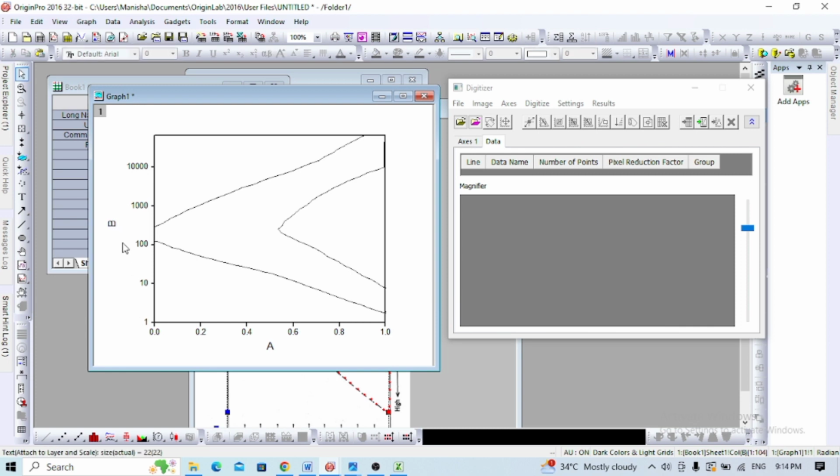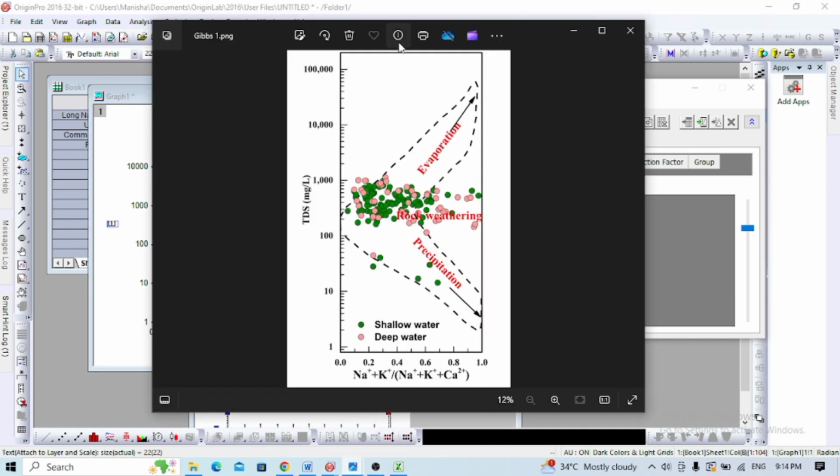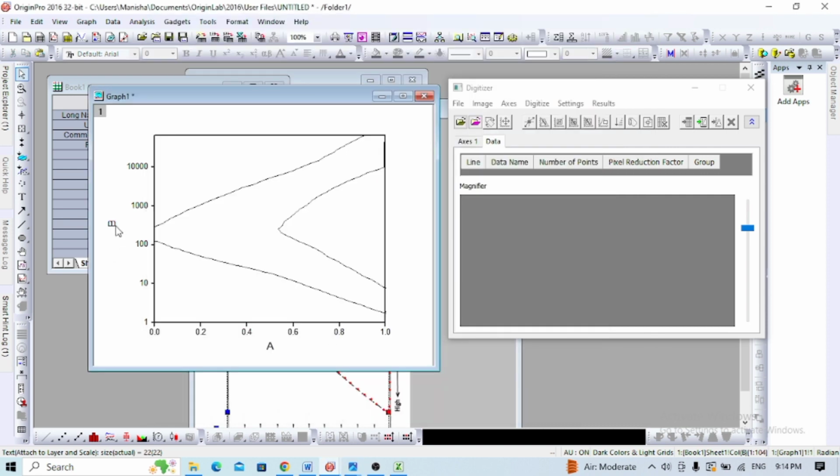This one, and you can also put here the TDS. You have to prepare the Gibbs like this in this version. So here you will plot the TDS and here sodium and the potassium with the calcium section. So you can write it.